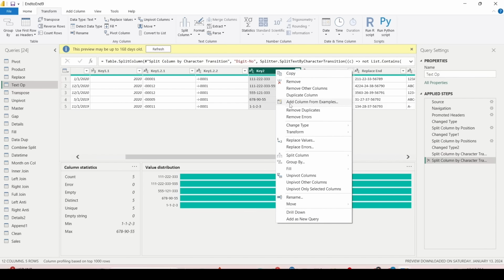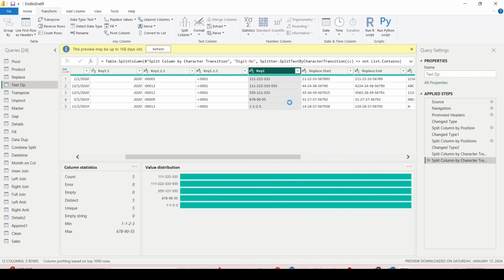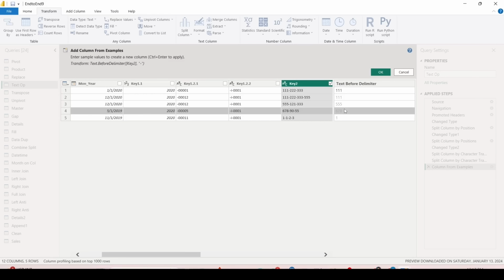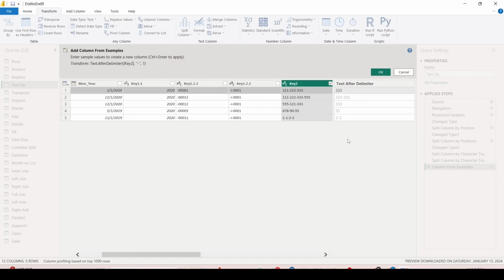Now I'll click on this option, add column from examples, and here it is asking for an example. Let's say I put 1 column. What does it do? It identifies that I am asking for text before delimiter, and based on that it is creating everything like text before delimiter. Now let me go ahead and replace this with 333. Now what is happening?